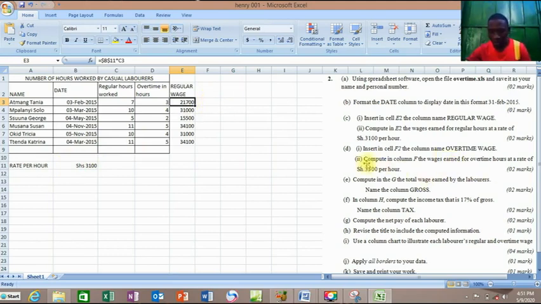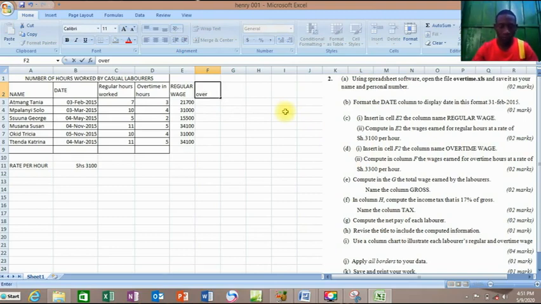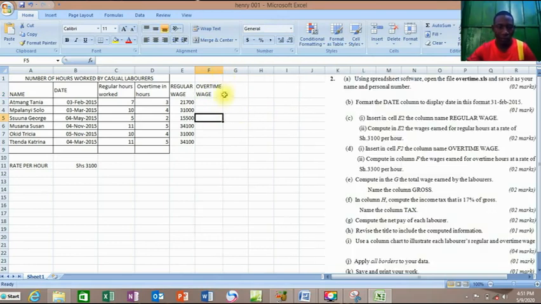Then we come to another question. Compute in column F the wages earned for overtime. That means that they have told us that we are going to call it overtime wage. So we are putting overtime wage, in capital. So we can wrap it, of course, it is that one, overtime wage.